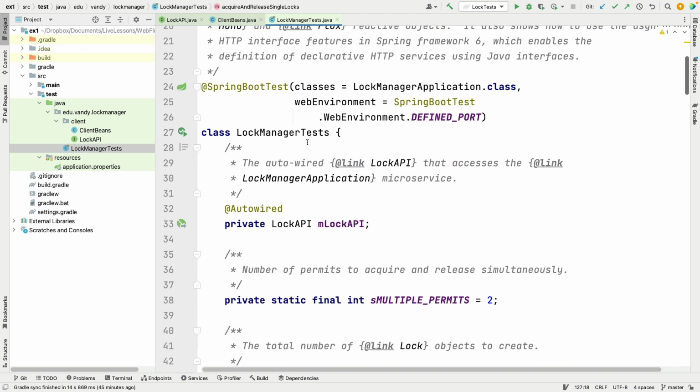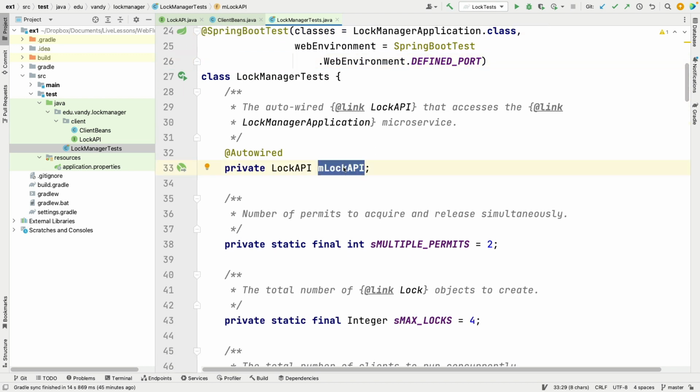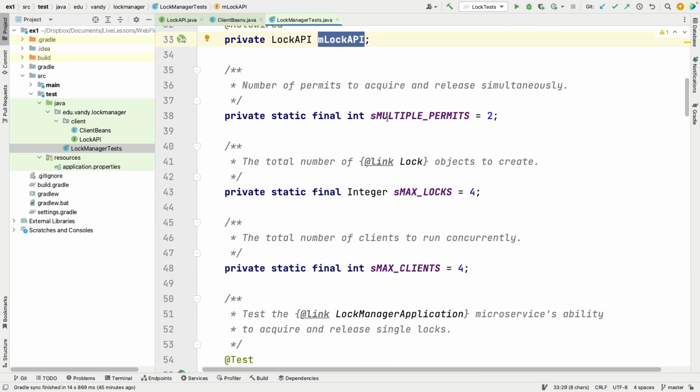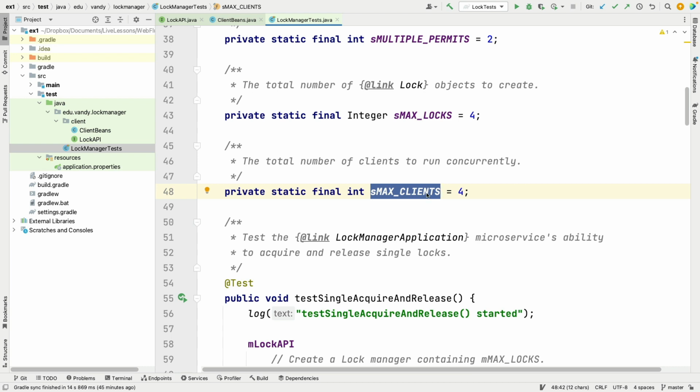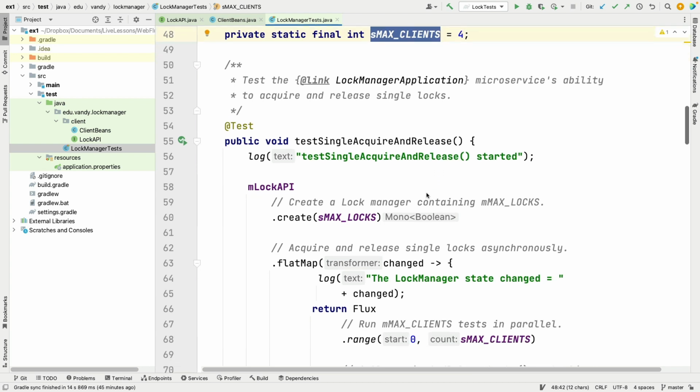So the test is a Spring Boot test, no surprise there. It's going to be launching the LockManager application microservice automatically using the port that's defined. We auto-wire in the lock API using the bean to manufacture that. And then we've got a couple of fields here. We have one that keeps track of how many permits we want to acquire when we're acquiring multiple permits. We keep track of the number of locks we want to have our distributed semaphore create and manage. We keep track of the number of clients. This is all really the same as the previous example we looked at for Spring Web MVC. But now let's take a look at the test code.